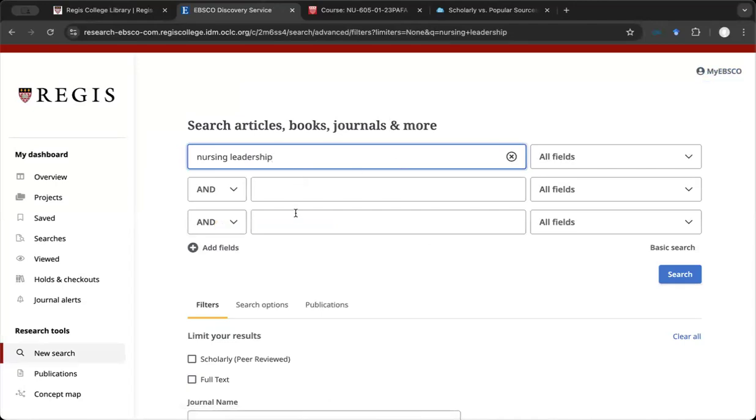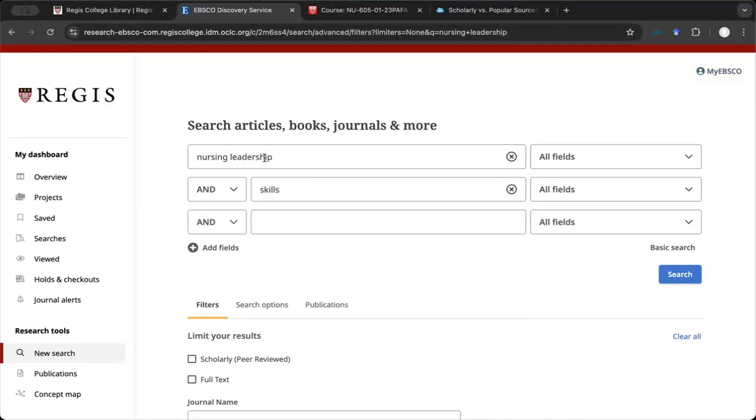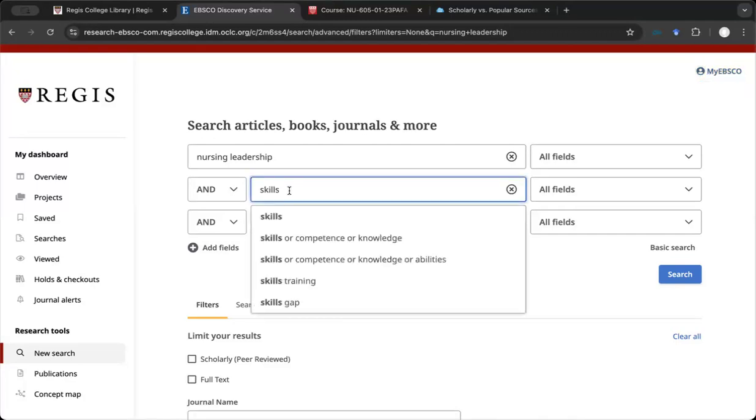And now you can break up your topic by concepts. So my first concept is nursing leadership. So I also want to be looking for skills. And what I'm doing here is called Boolean searching. And so the AND operator will narrow down my topic. So it will search articles that have nursing leadership and skills. Now the OR is similar terms to the particular concept in the box.